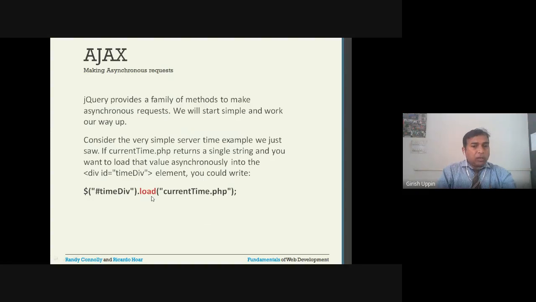Then .load, and you provide the resource to be called. So it will call currenttime.php. That PHP program will be executed on the server, and a response will be sent as a string with the updated value, and that value will be dynamically updated in this particular div element.